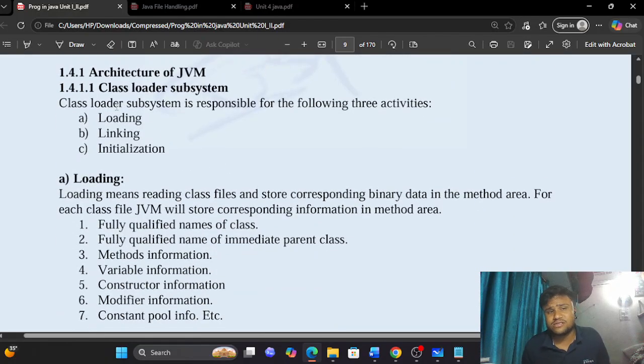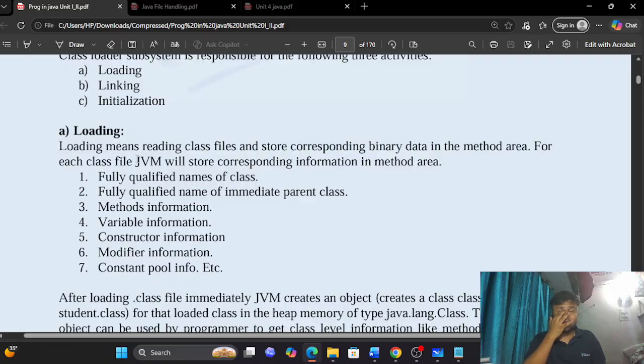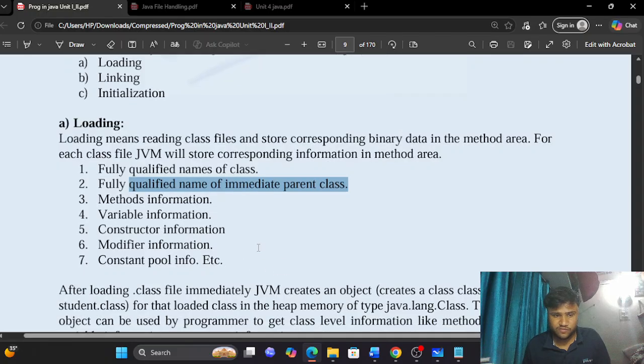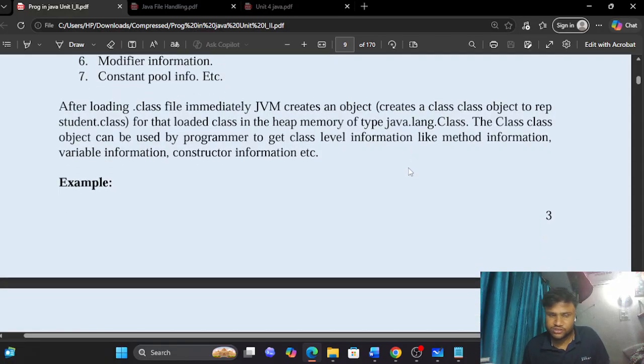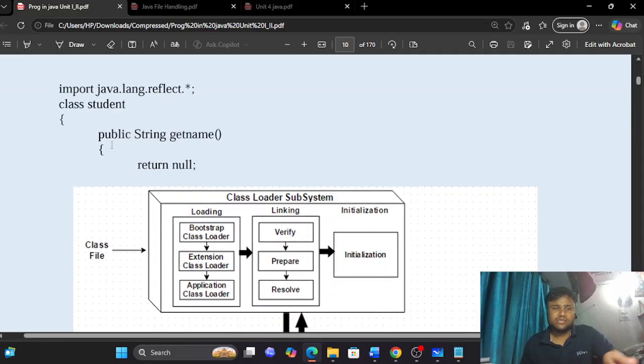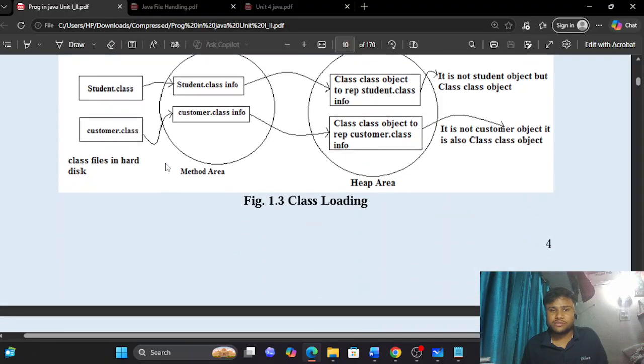The class loading subsystem is responsible for loading classes: loading, linking, initializing. Loading is the process where the class file's corresponding binary data is stored in the method area. For each class file, the JVM stores corresponding information in the method area: fully qualified name of the class, fully qualified name of the parent class, method information, variable information, constructor information, modifier information, constant pool information. After loading the .class file, the JVM immediately creates an object for it in heap memory of type java.lang.Class. The Class object can be used by the programmer to get class level information like method information, variable information, constructor information. For example, you can see this code and try to run it on your computer.